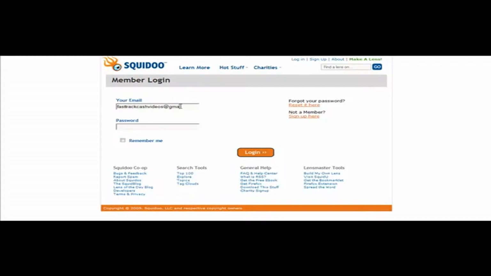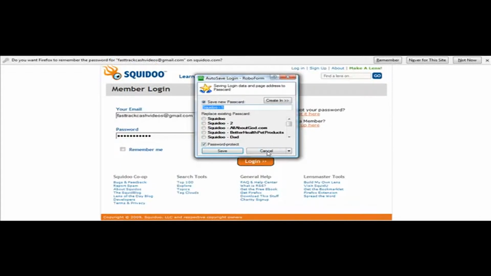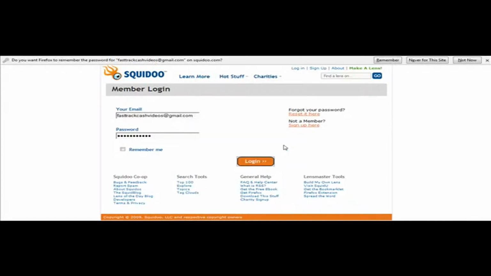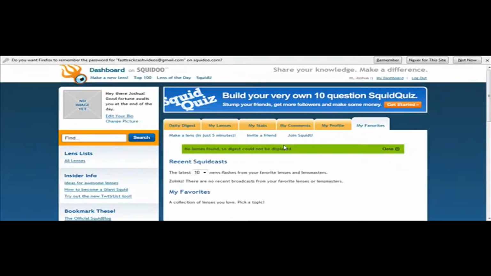Now, since I'm doing this for multiple niche markets and accounts, sometimes it's good to have different emails, and you could use Gmail for this example. So it'll take just a moment to log in here. Okay, now in just a few minutes, we're actually going to be creating an entire Squidoo lens.